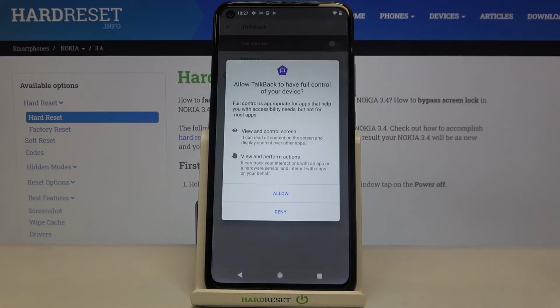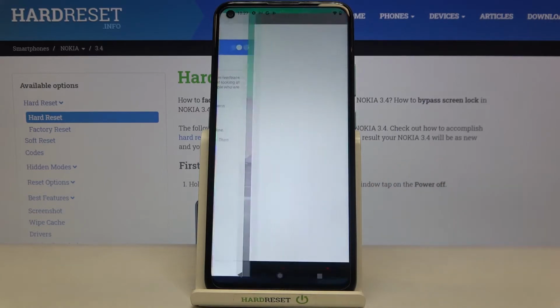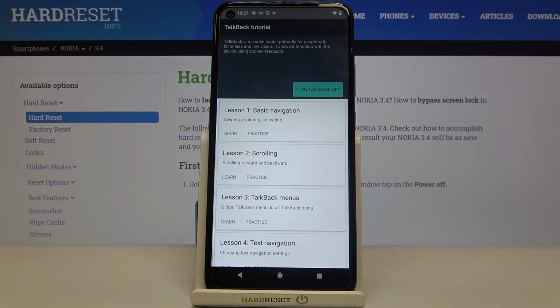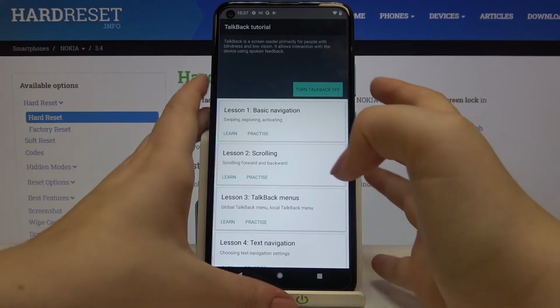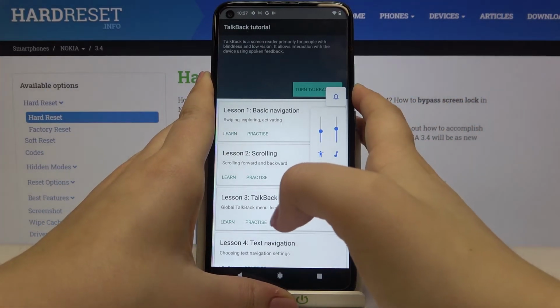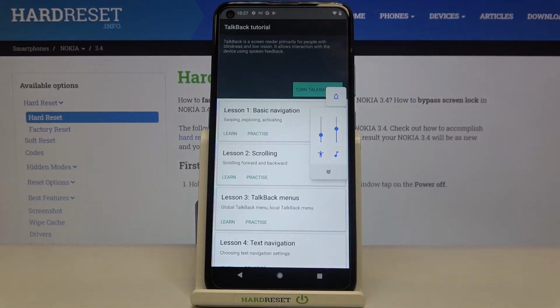So as I said, just tap on the switcher here and now your device is telling you that the TalkBack needs to have full control of your device. So it has to view and control the screen and to view and perform actions. So let's tap on allow and we should hear the feedback. And as you can hear, the TalkBack is on. What's more, your device opened the tutorial. So if you turn on the TalkBack for the very first time, it will open it, and of course you can go through it and learn how to use this mode.